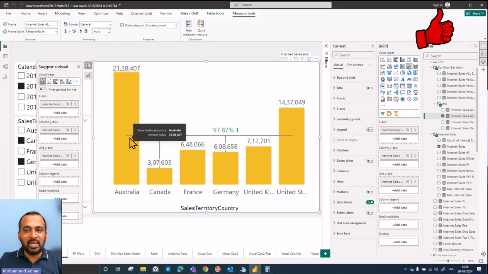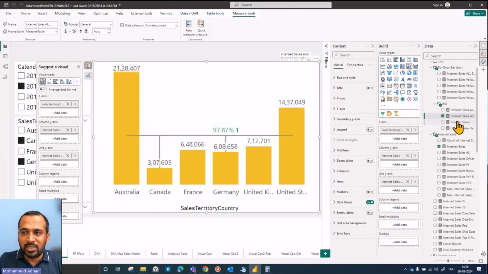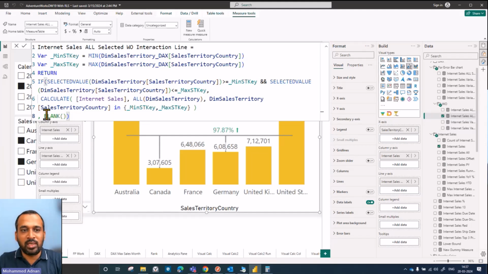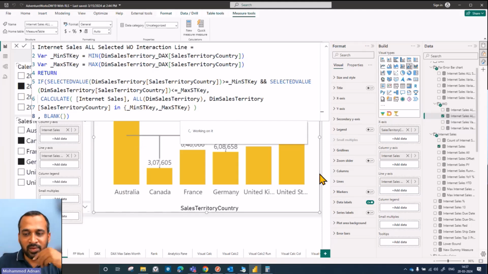Now you see it has expanded from Australia to United States, but actually we need it to be within the selected frame. That's the reason I'm using the if statement here. If the selected value is between this range, then only I want this to show. If it is outside of this range, then I want this to show as a blank value. A blank value is not going to show up on the visual, and that's the reason it's only showing the selected range. So now we have this line value, and we have clarity here.